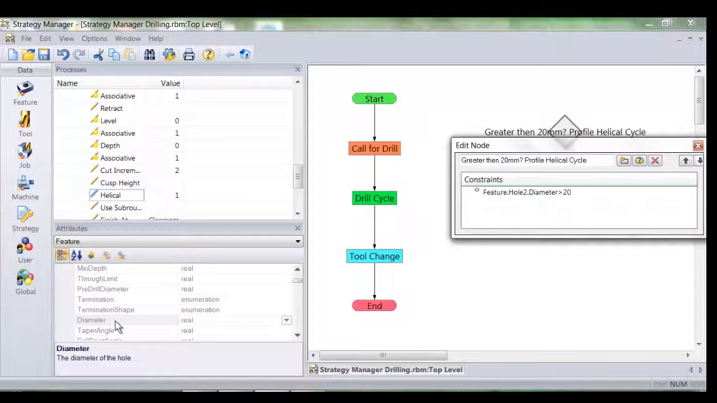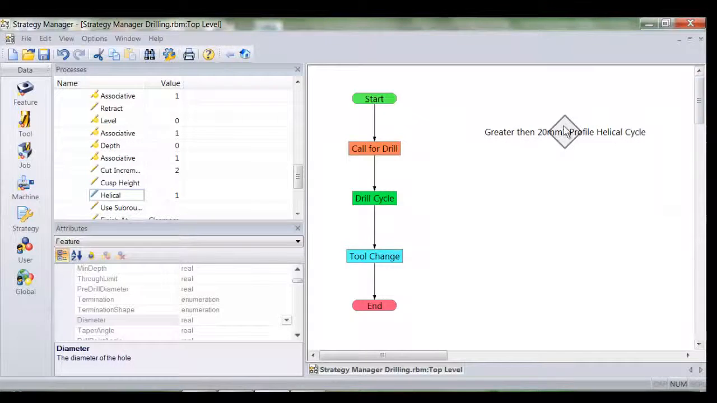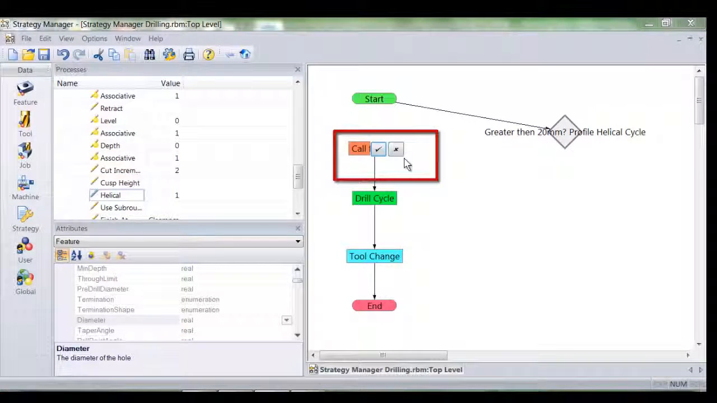I'll now amend the logic flow to include my decision. The process starts and I redirect the logic into the decision node. If the hole is smaller than 20 mm, we simply need to call the drill. Thus I select the X or the No command.